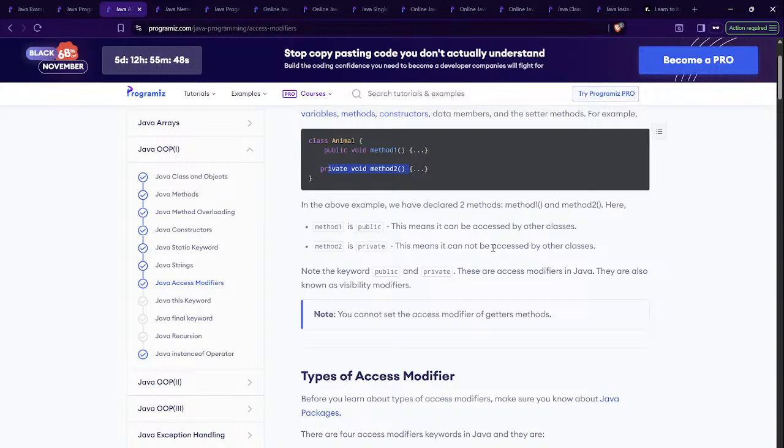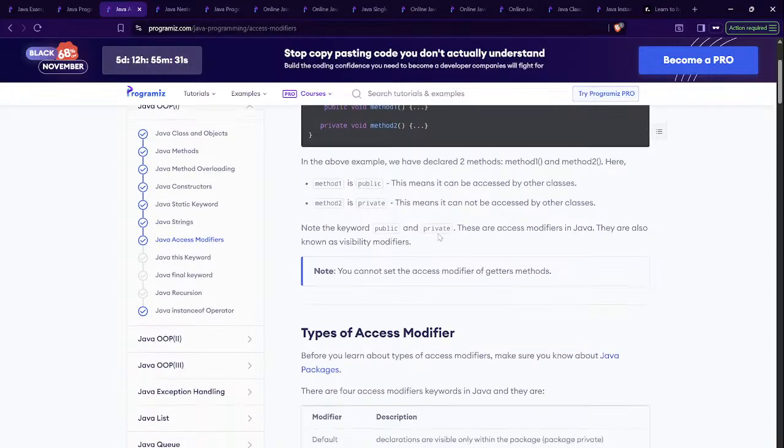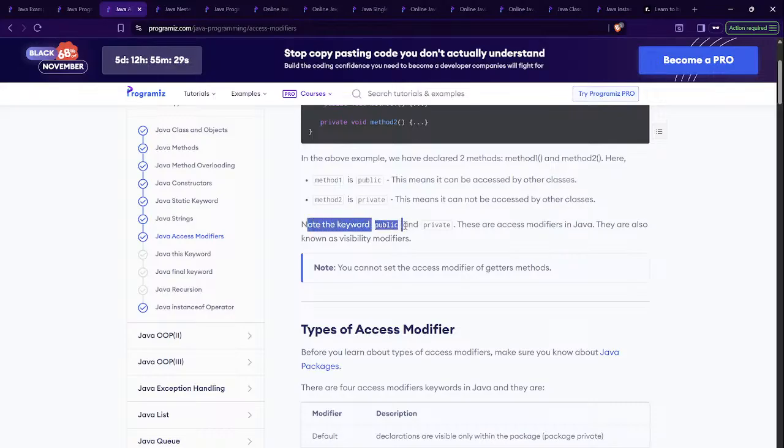So method one can be accessed by other classes, but method two cannot be accessed as it is private. Only this class can know what this method is doing. So note the keywords public and private. These are access modifiers.